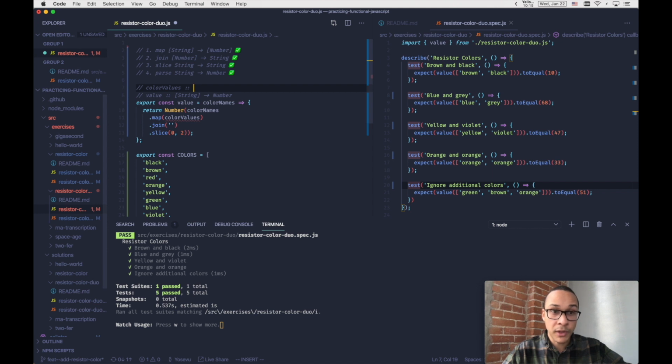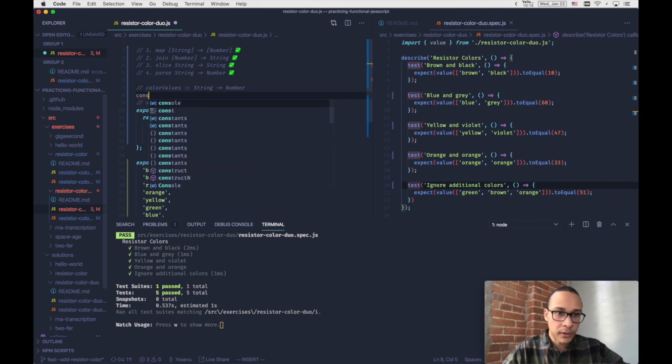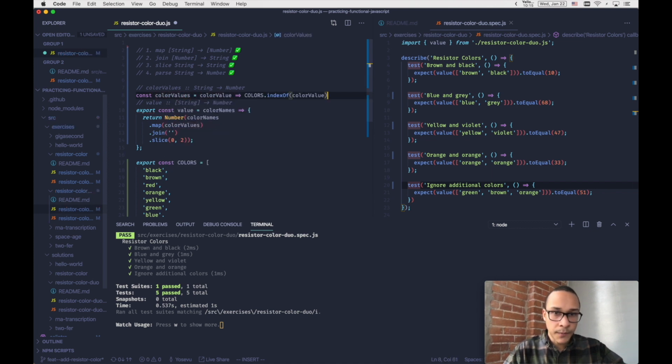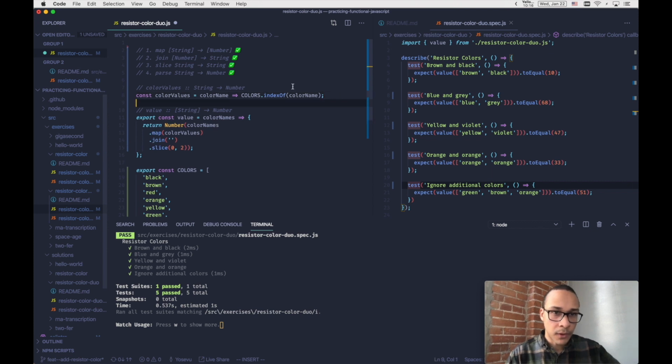And so the name would be a string, and it will return a number. I believe that's accurate. So let's see, const color values. So it's a function that takes a color value, but it will actually be, with our new naming, a color name. And it will look that name up in the colors array, and it will return the index, which is a number.